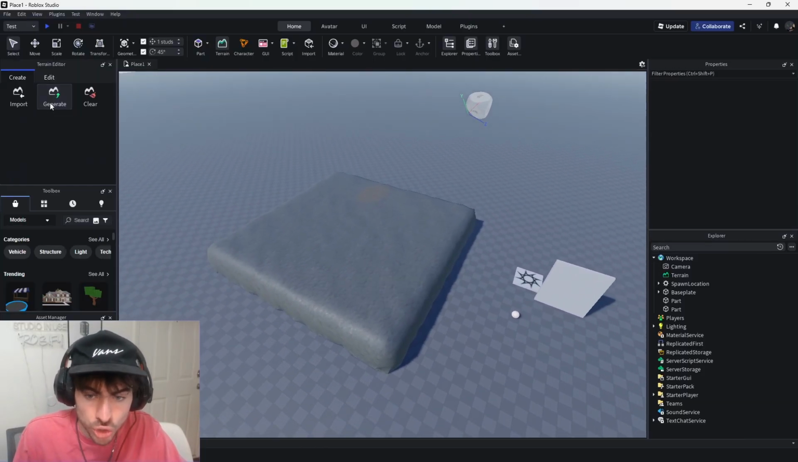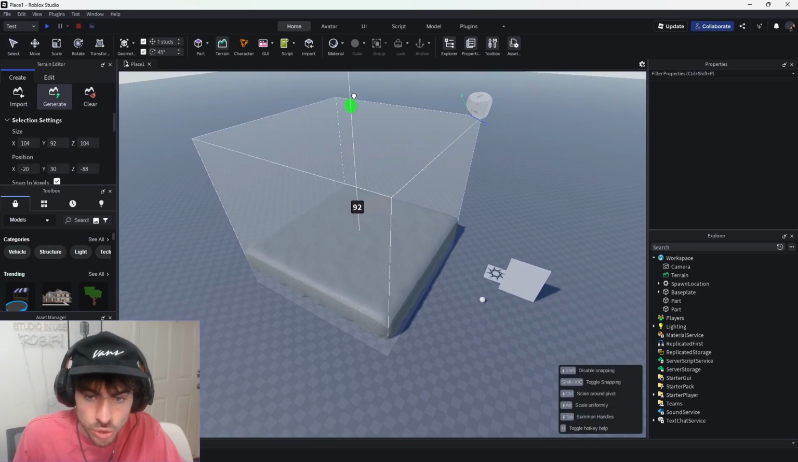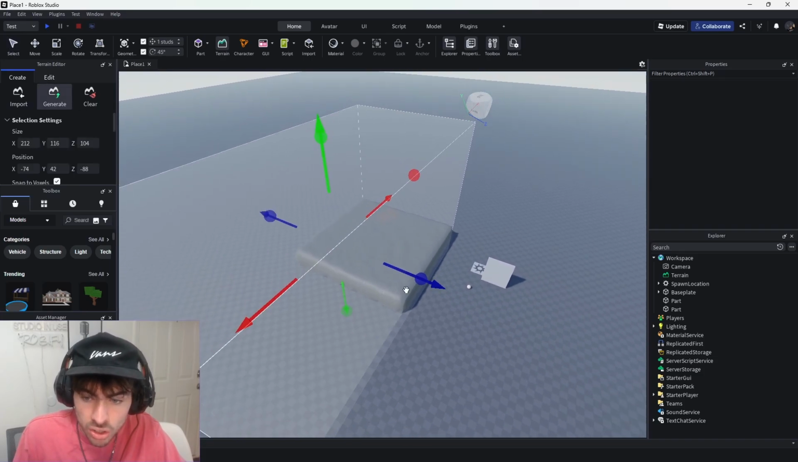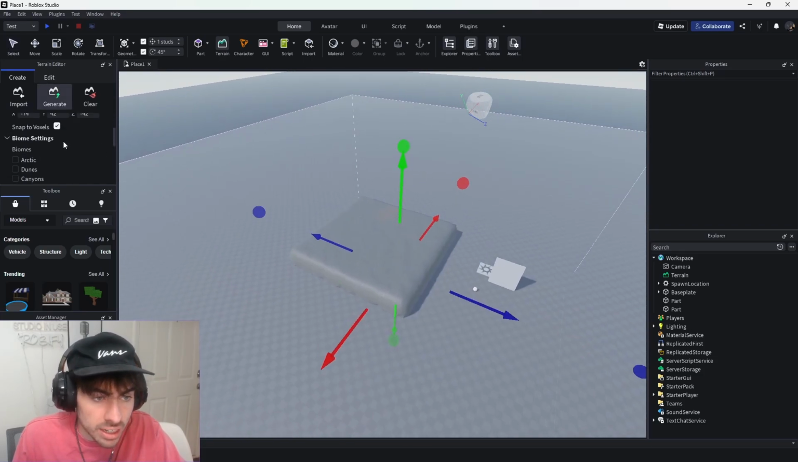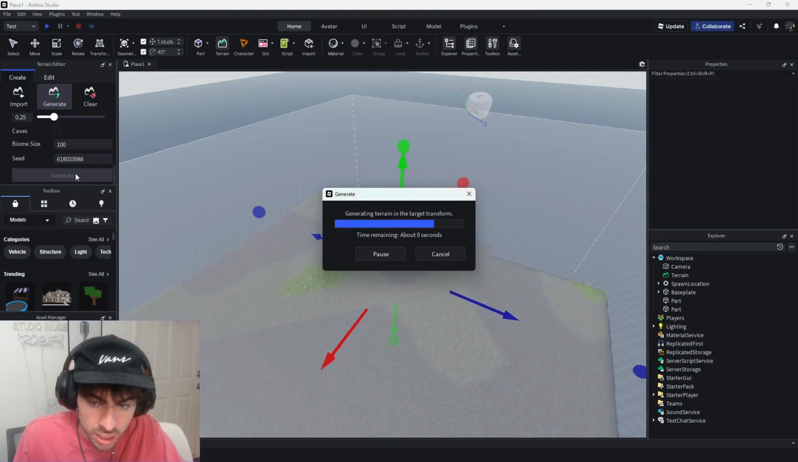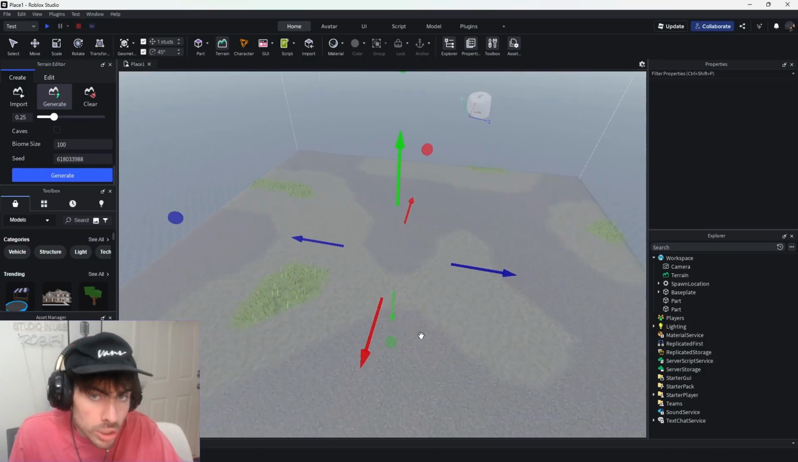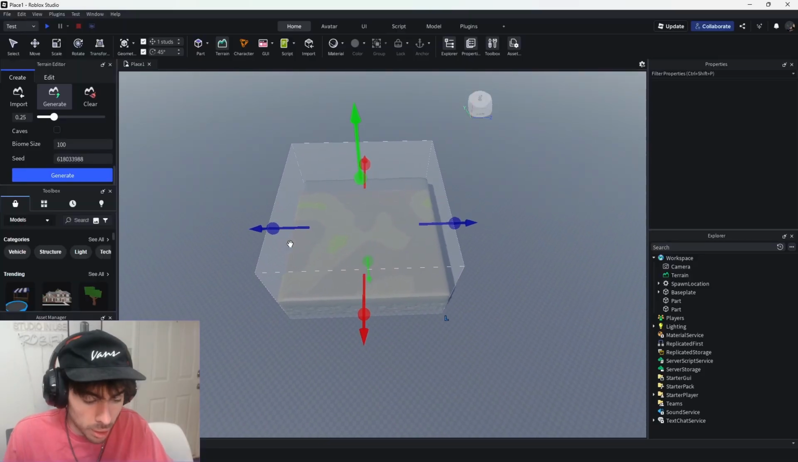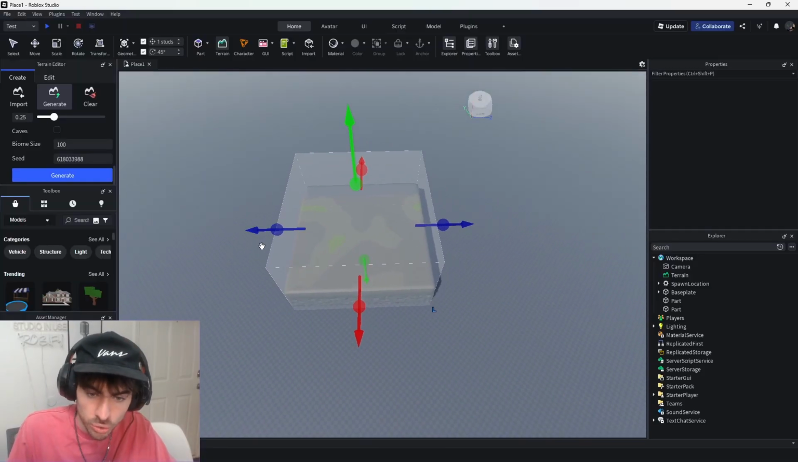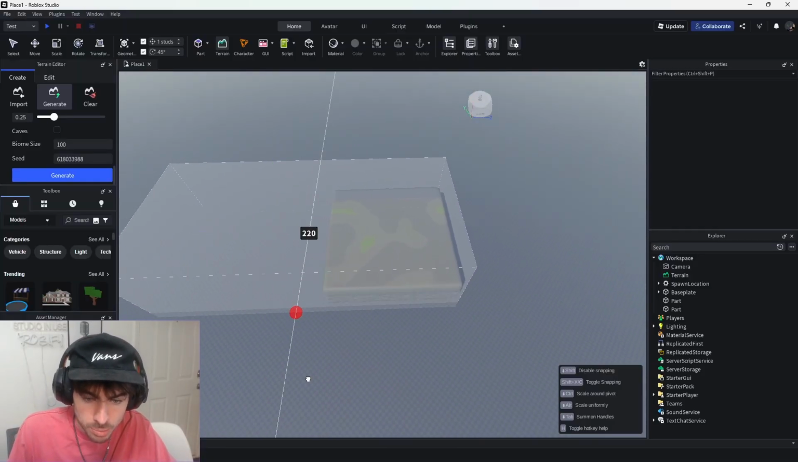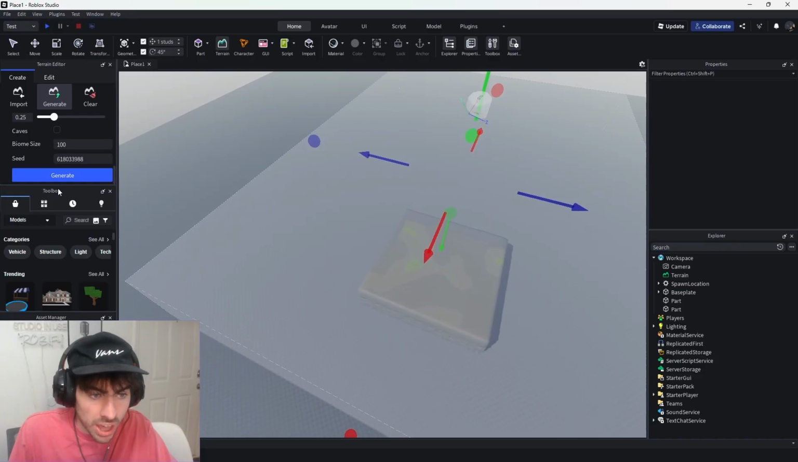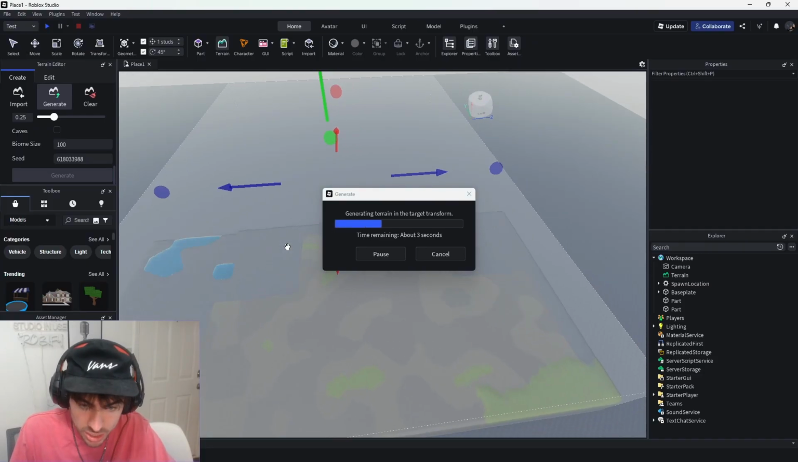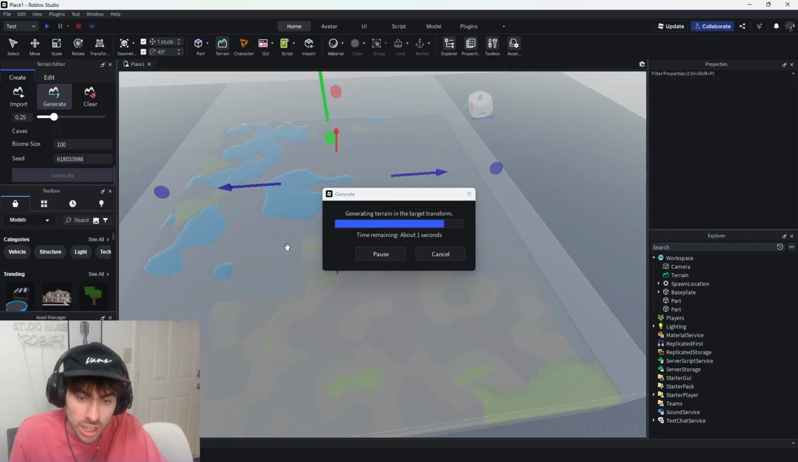But if we go back to generate, and we make this way taller, way longer, way more like that, and we generate again, now we're starting to get somewhere, right? So we're going to zoom out, and I just did that by pressing WASD and scrolling with my mouse. We're going to make this pretty freaking big, right? Look at that. Press generate, and as you can tell, it is generating us an entire level.